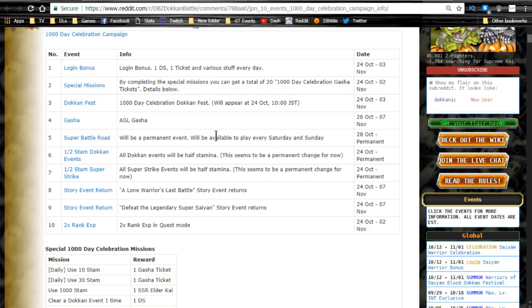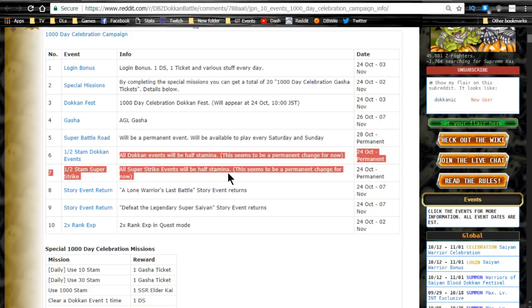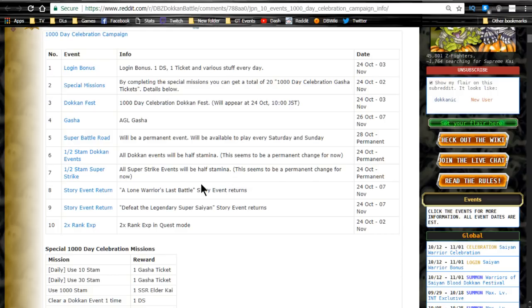And the fact that it's halved is cool for when I'm trying to grind, but since I did most of my grinding during the 2-year anniversary, I mean, whatever. Anyway, for all of you guys who have low stamina or are new, that's helping you out a hell of a lot. All Super Strike events will be half stamina. This looks to be permanent as well for now. We don't know if this is going to go back, but whatever. At this point, it looks permanent.